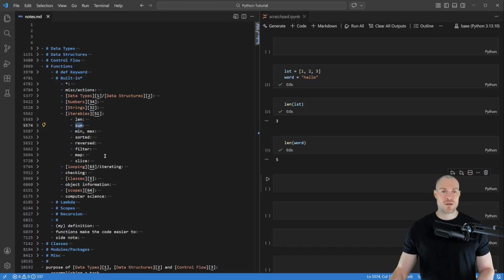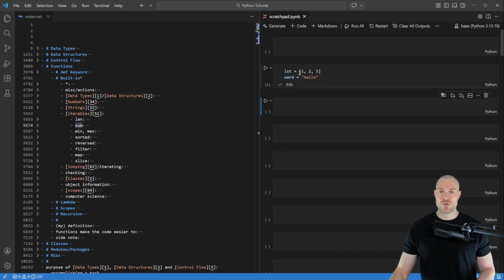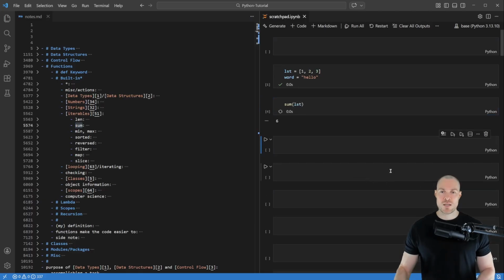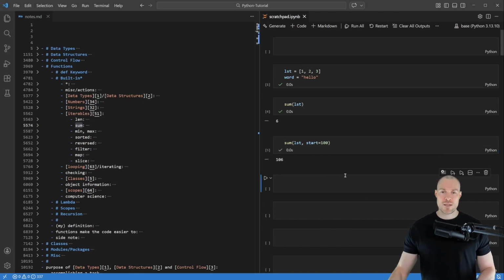Next we have the sum function. And as the name implies, with that you can simply determine the sum of an iterable that contains numbers. So therefore, let's use this list. If I say sum of the list, then we get 6 because those numbers add up to 6. And what you have for this sum function is an additional parameter, and this is the start parameter. If I set this, for example, to 100, then our sum is 106.